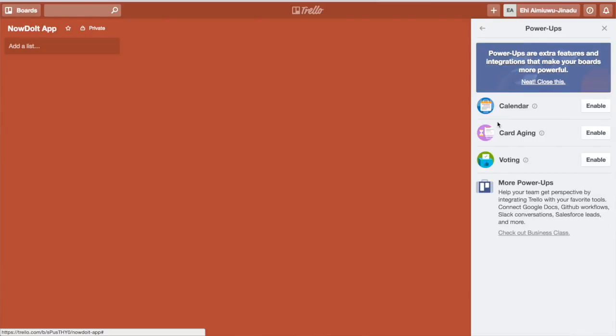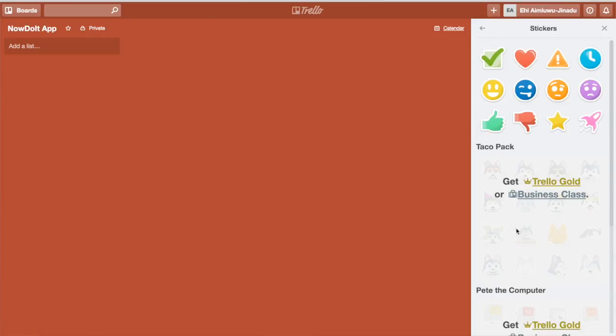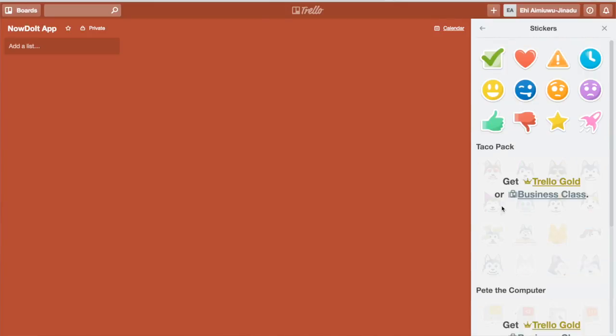Power-ups, I have no clue what this is. Okay. This is my first time opening this. So you can do calendar, you can do card. I'm doing all of this because this is my first time even looking at it. That's nice. I really like that calendar. I think, yeah, that's helpful. And then stickers. Taco pack. I have no clue who Taco is. Hi Taco.